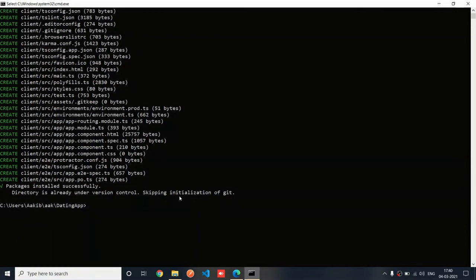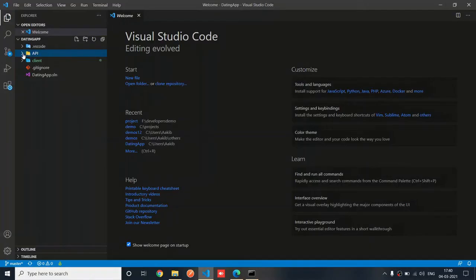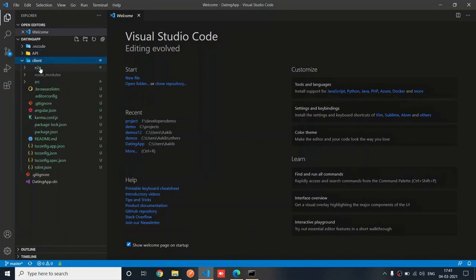Now we'll go back to our Visual Studio Code. As you can see, previously we just had the API folder here, but the Angular application has created a client folder too. So now our .NET project has an Angular application. We'll be connecting from the front end to the back end using the HTTP client services. Many more things we will look at in our next videos.